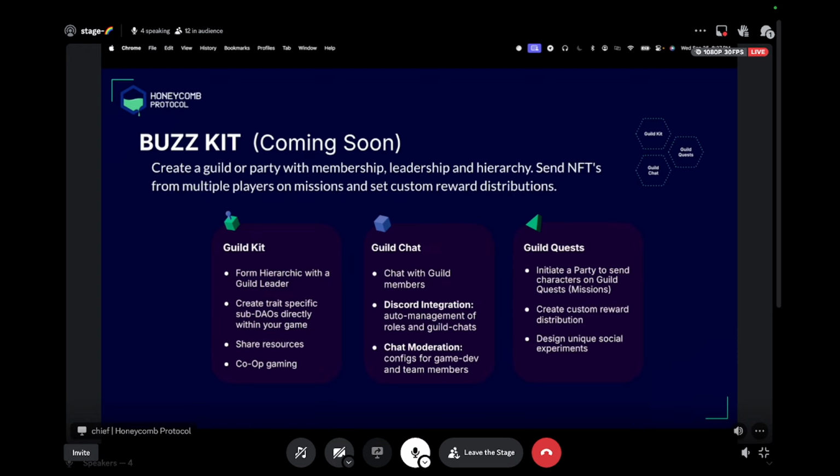Maybe someone's been playing that month for the last 21 days straight, and he hasn't slept in like 5 days, right? He should have a higher percent chance of maybe receiving a rare NFT or a rare item in the game. So being able to set those custom distributions, as well as, we just hope that you guys design unique social experiments with the Guild Kit. That's the main goal, is really to push the boundary of what's been discovered so far.